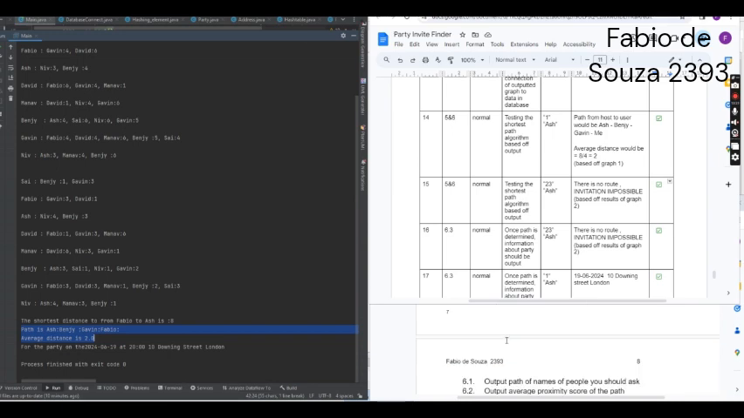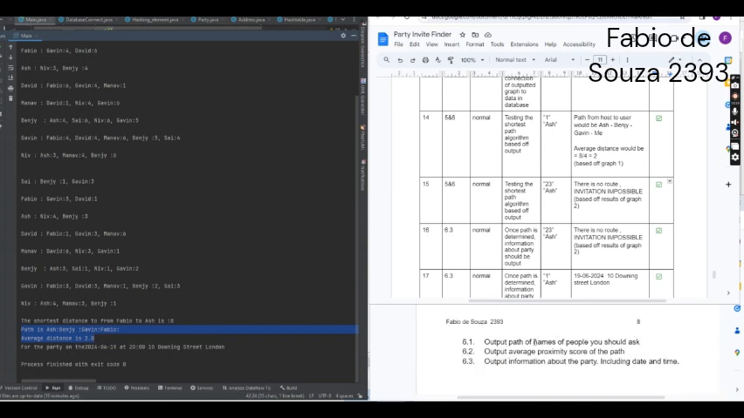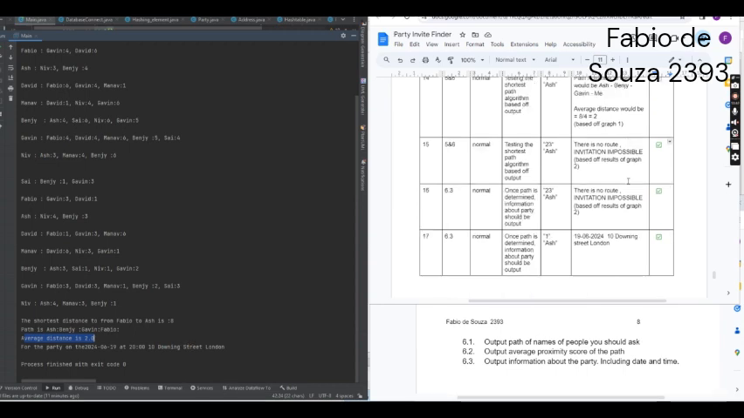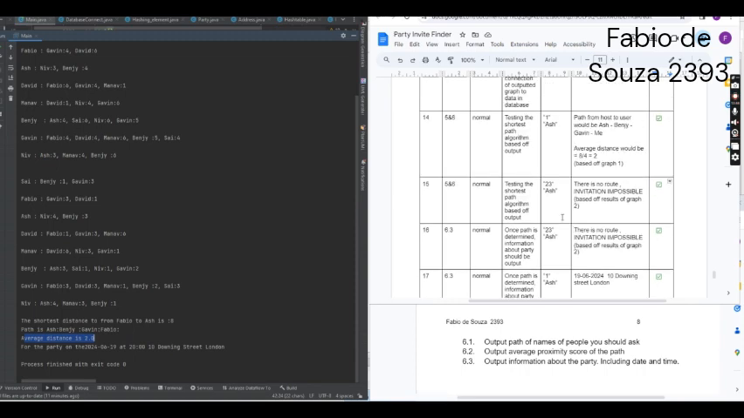And objective 6, output to user. Output path of names of the people we should ask, output average proximity score, and output information about the party. So we output the path, we output the average distance, and we've output the information about the party. The party is on the 19th June at 8 o'clock at 10 Downing Street, London. So that's to say that test number 14 is a pass.